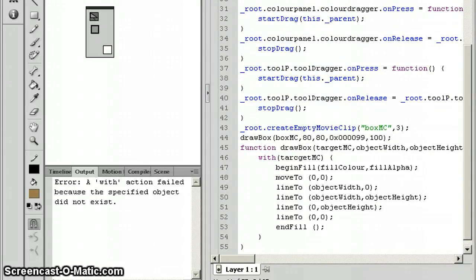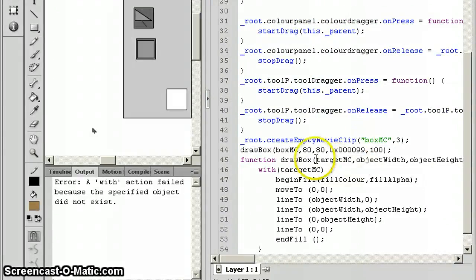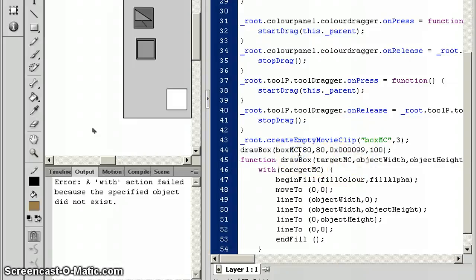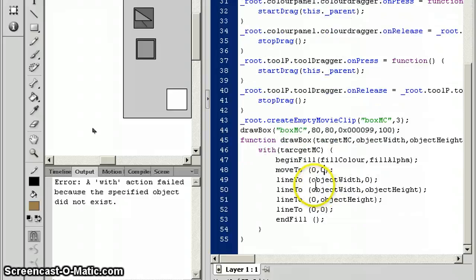Nothing happened. Hold on a second. Okay, with target movie clip, not target.